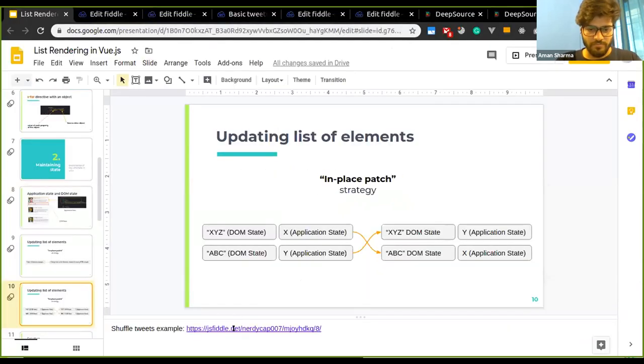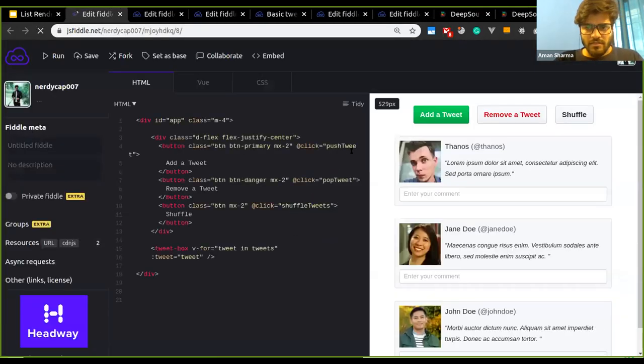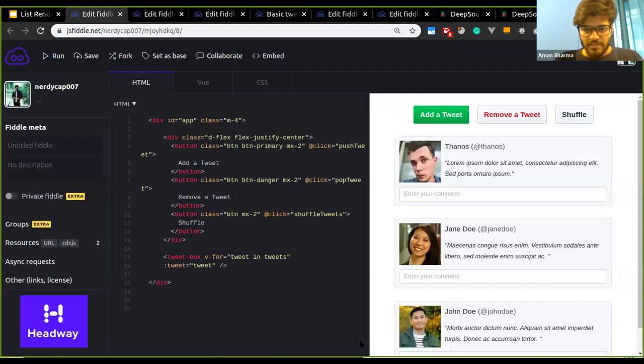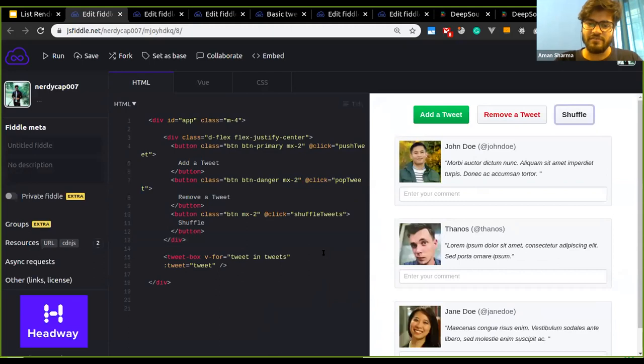And let me show you in practical how, what do I mean by things. Okay, so yeah, so it's the words are visible, right? Hello? Yes, I'm visible, okay. Yes. Yeah, okay. So yeah, so it's the same example again, the tweets, different tweets example. So now just I have a new button over here, which is the shuffle button. And all it will do is basically shuffle, randomly shuffle everything.